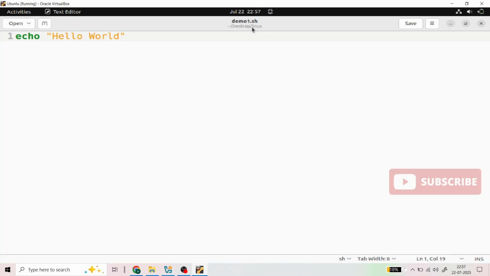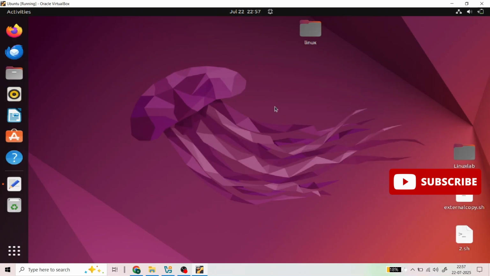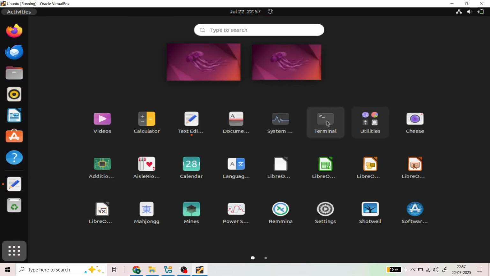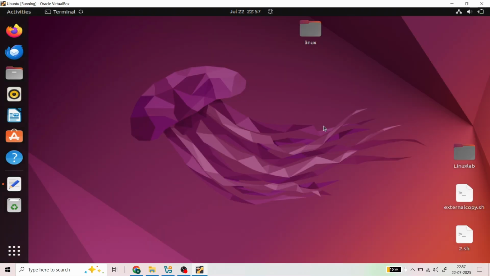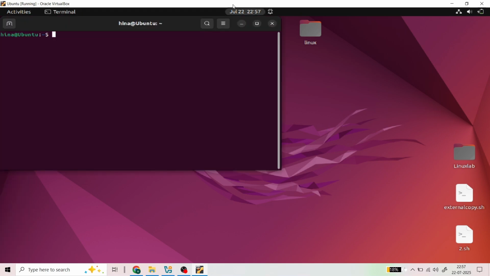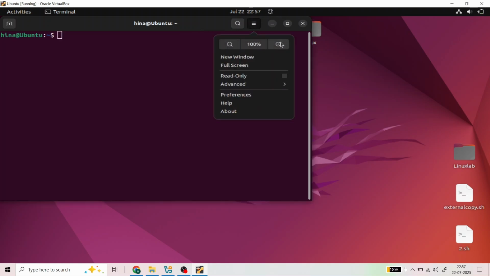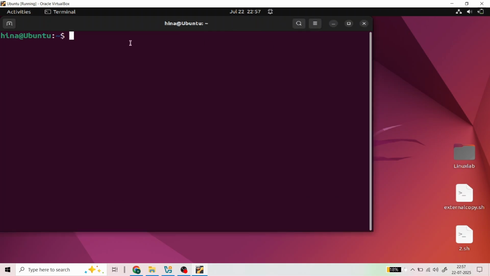Now how to execute this file? To execute this file, we have to do it from the terminal. So I'm going to open this menu and then you can see terminal over here. To execute any file, you have to first navigate to that file location and then give the file permissions, and only then is execution of the file possible, or running the shell script is possible.